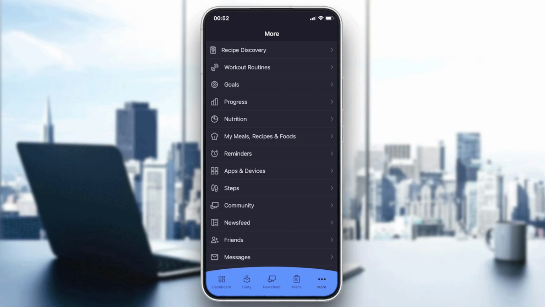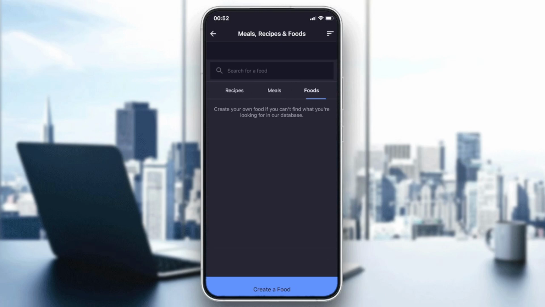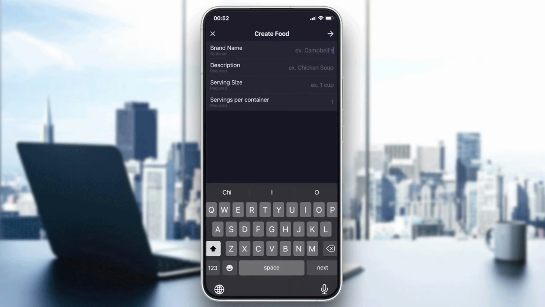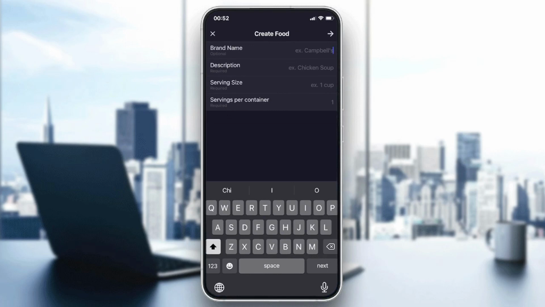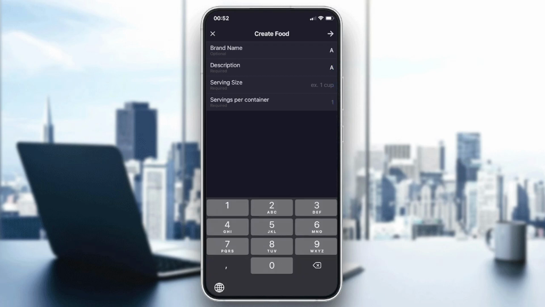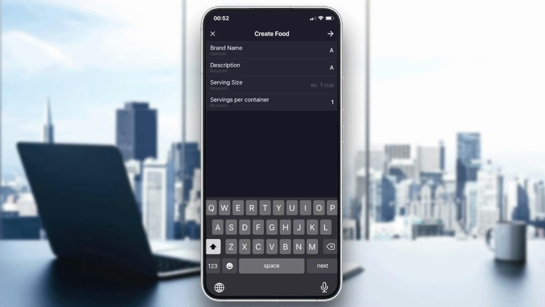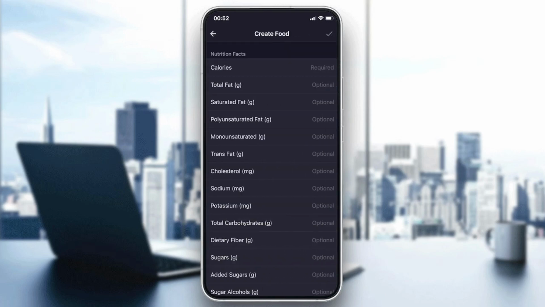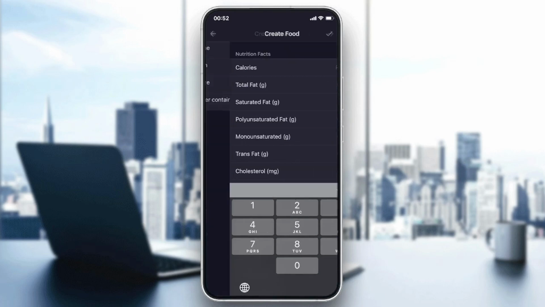So I want to delete the foods. I'm going to click on that, and I'm going to search for food. Let's have, for example, a food here, which is 1 cup, 1 serving, 1 g, which is 1 gram, for example, and just give it.